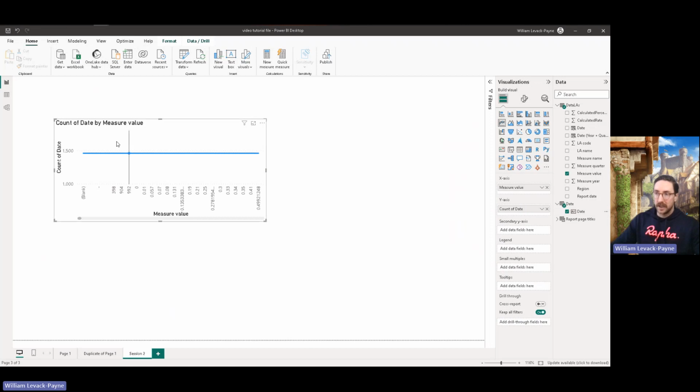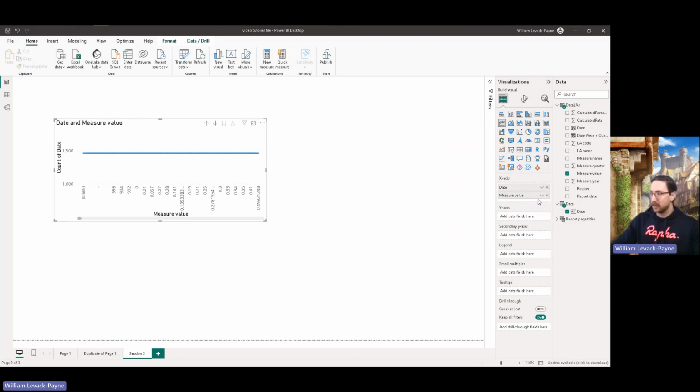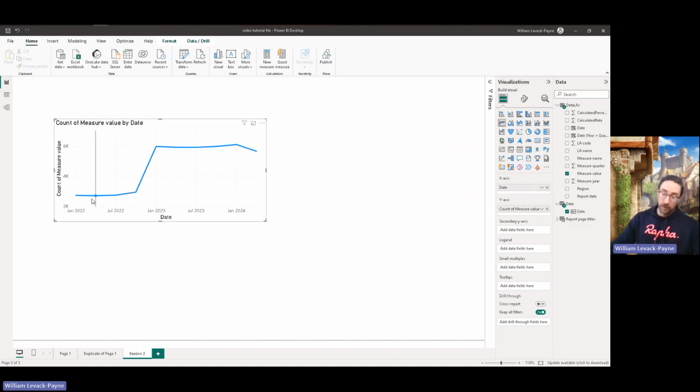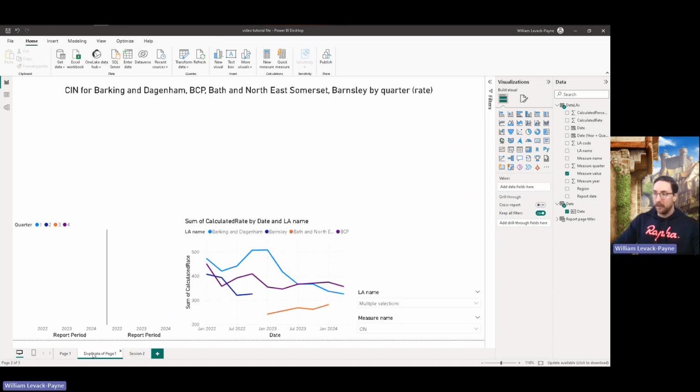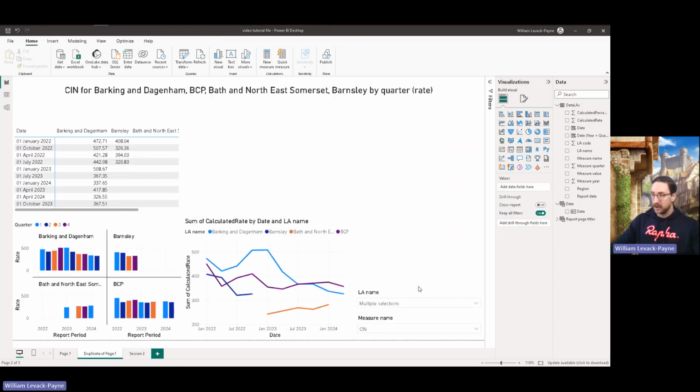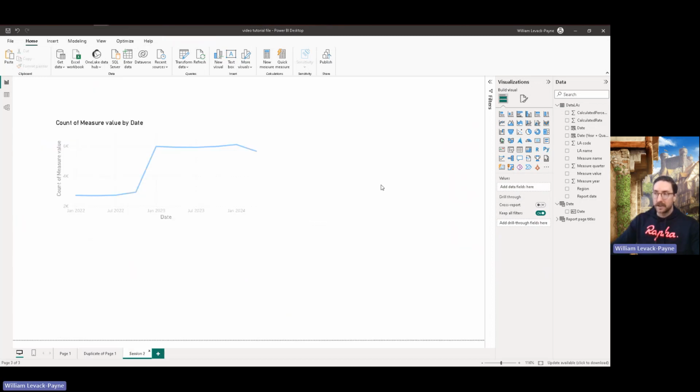And this allows us to see something that doesn't quite make sense, because I've got count of date there, because I have flipped my axes around. So I actually want, there we go. I don't know why I did that. I've got my dates along the bottom, and I've got my counts of measure values. As we remember from last week, those filters are needed to make sense of that data.